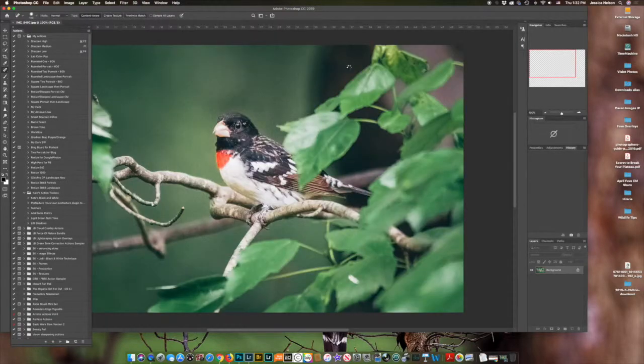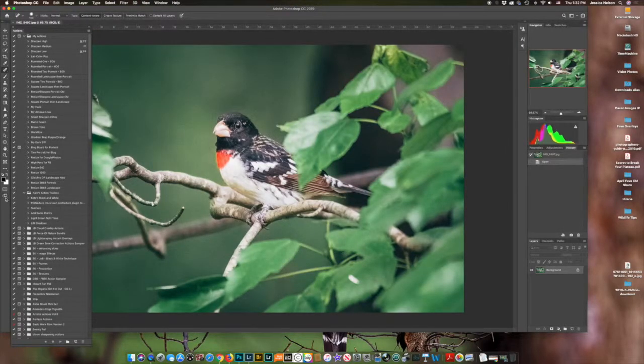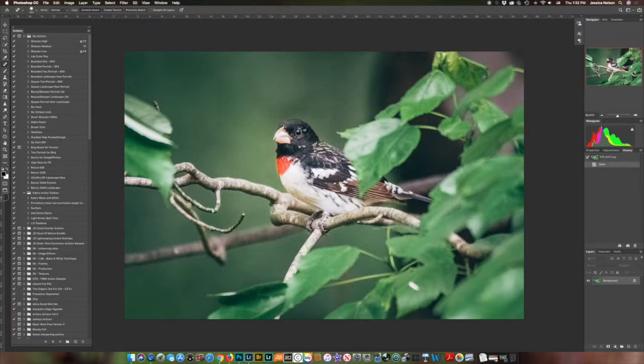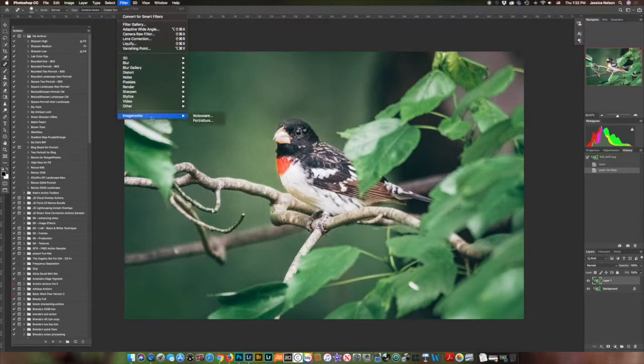So here's the same file. Nothing else has changed. And so what I'm going to do here is I'm going to duplicate the photo on a separate layer. And then under Filters, I have a Noiseware plugin made by Imagenomic. I'm not exactly sure how to say that. Imagenomic? I don't care. Anyway, it's Noiseware, and you can purchase that.